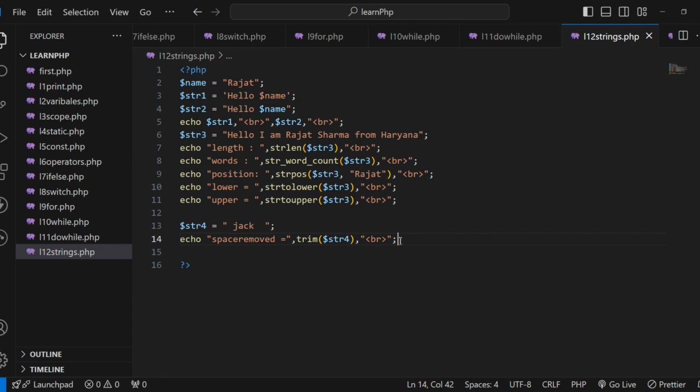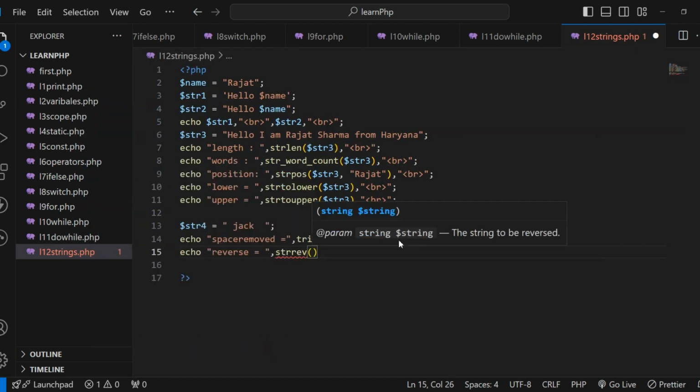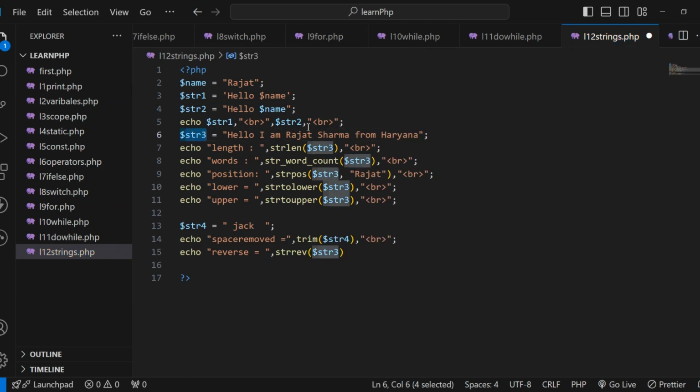Now let us move to some other important function in strings. Suppose you want to reverse a string, then you can use the strrev function in PHP. Reverse, then strrev $str3. For example, we want to reverse this third string, that is str3: Hello, I am Rajesh Sharma from Haryana. So you reverse it and see its output.